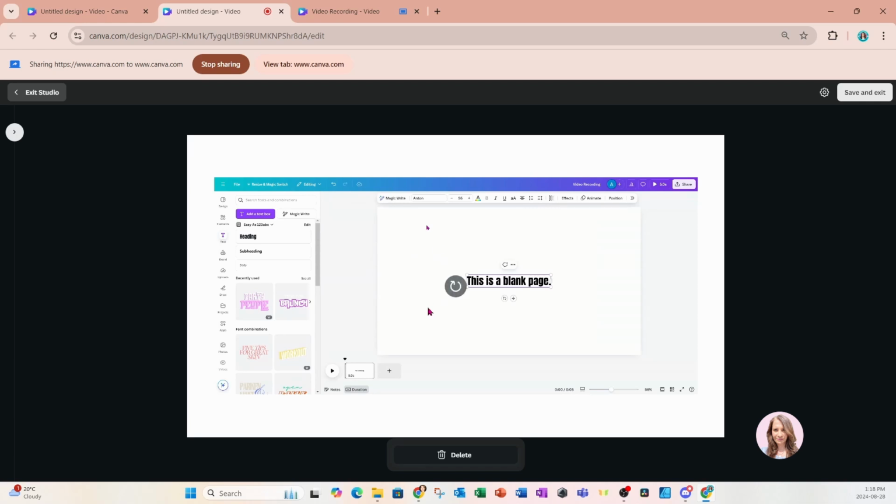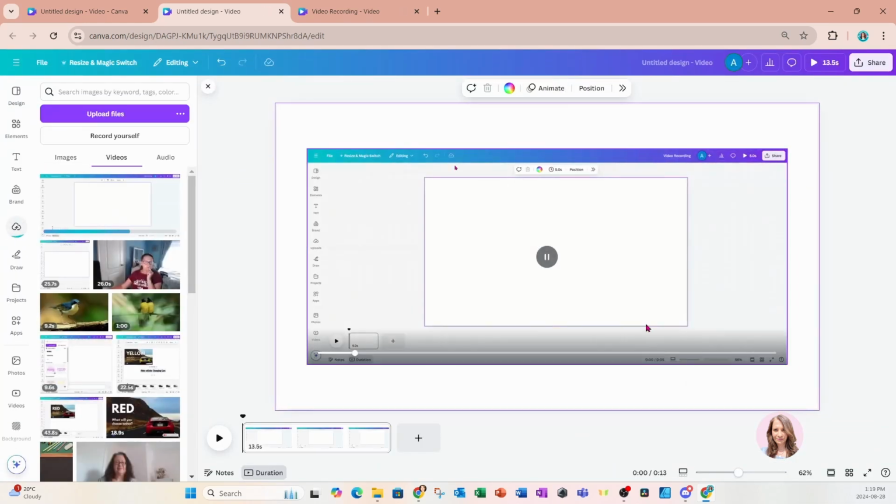And if you're satisfied with your recording, then what you can do is come up here and say save and exit. Now, if you're not happy with what's been recorded, then you can delete and start all over again. So I'm going to say save and exit to go back to my workspace.